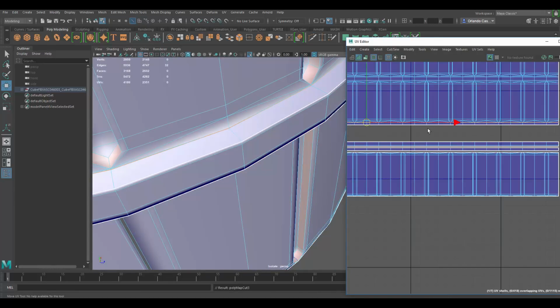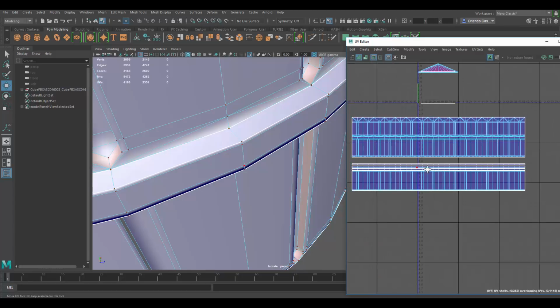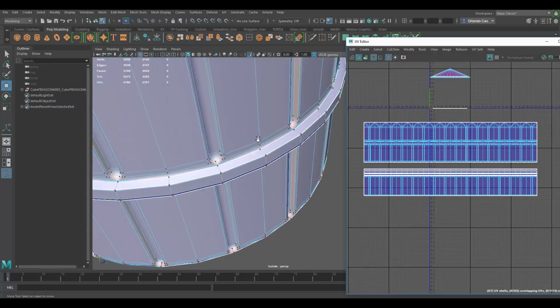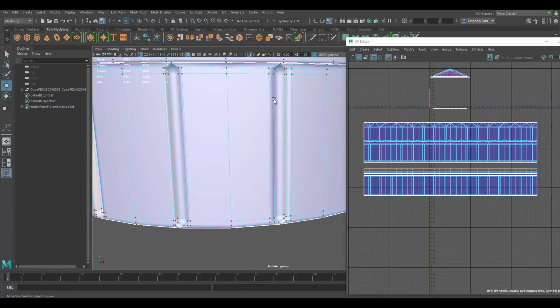Move the UV shell down. There we go. So basically that's what we want. We want the rest of the water tank to look like this, and separate those pieces.